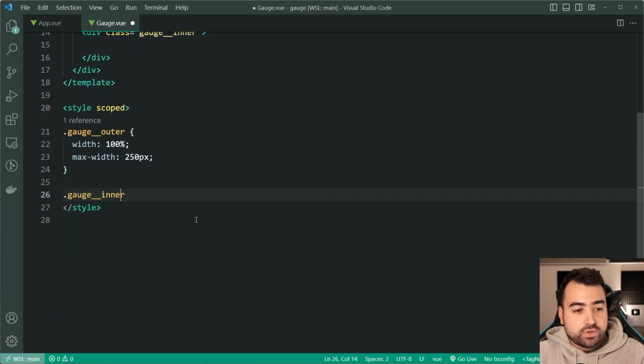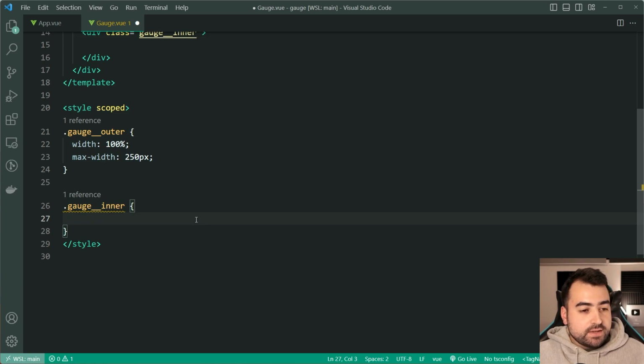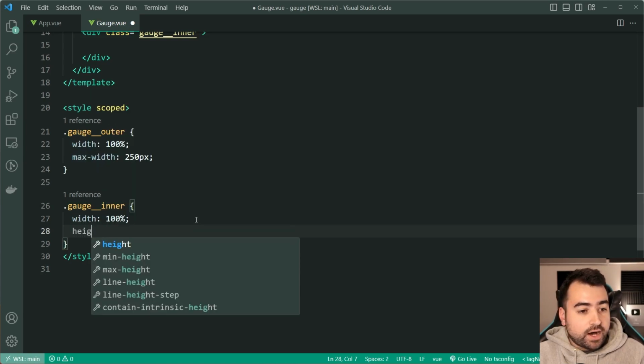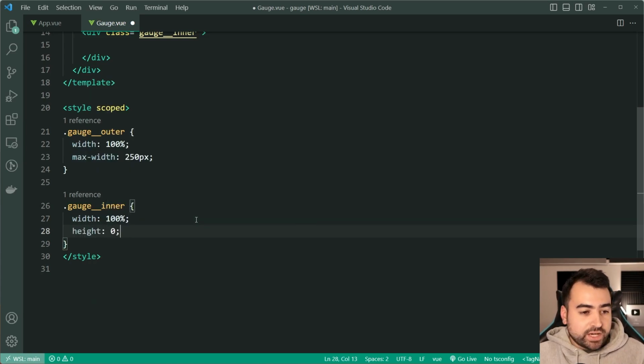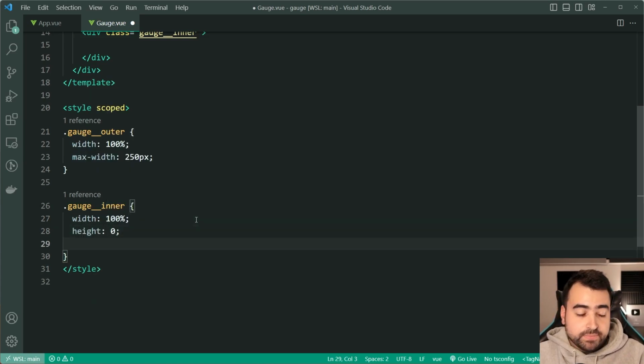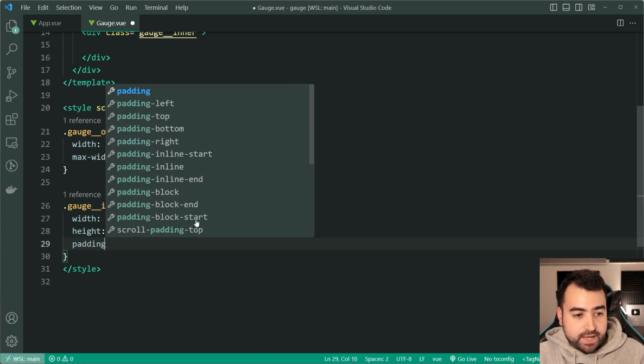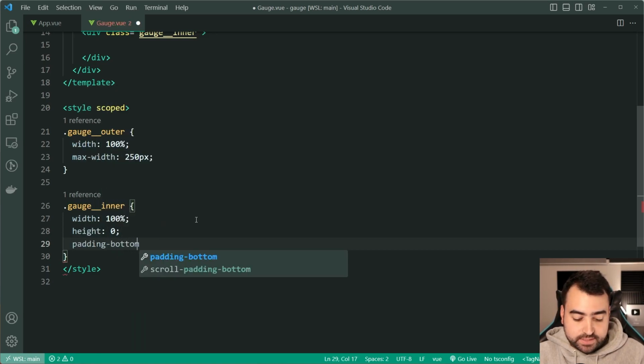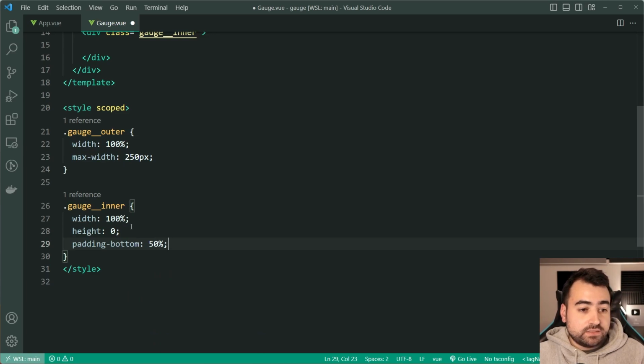So this inner class is going to inherit many of the properties from the parent. So we're going to say here a width of 100%. We're going to say a height of 0. Now, we're going to be using some CSS trickery to have the height half the size as the width. So we can do this by saying a padding-bottom of 50%. And of course the height of 0.